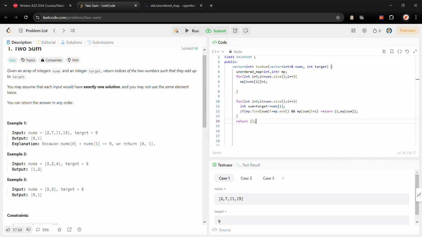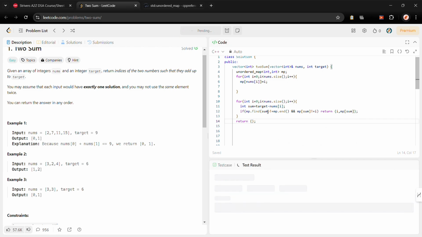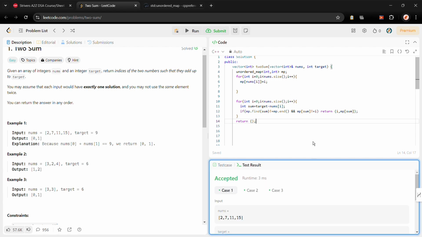So that is all what we have to do. Let us try to run it. So the test case is accepted.